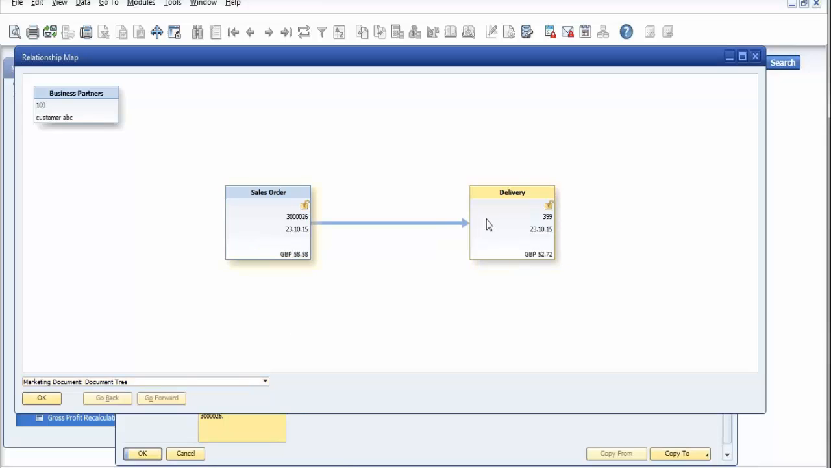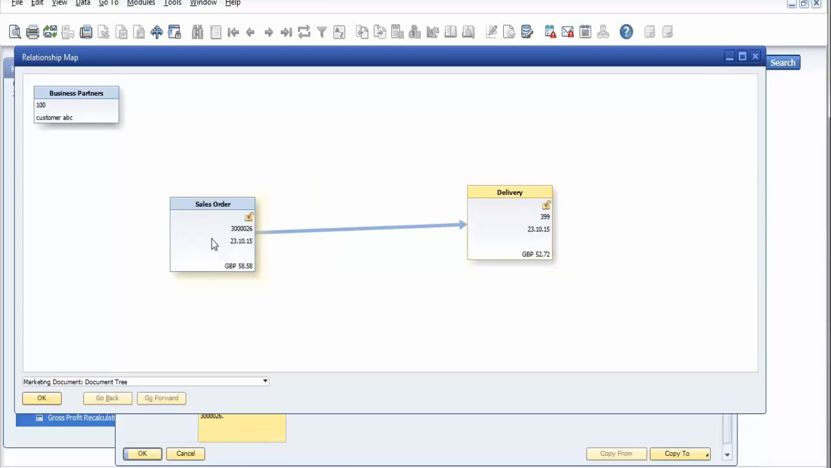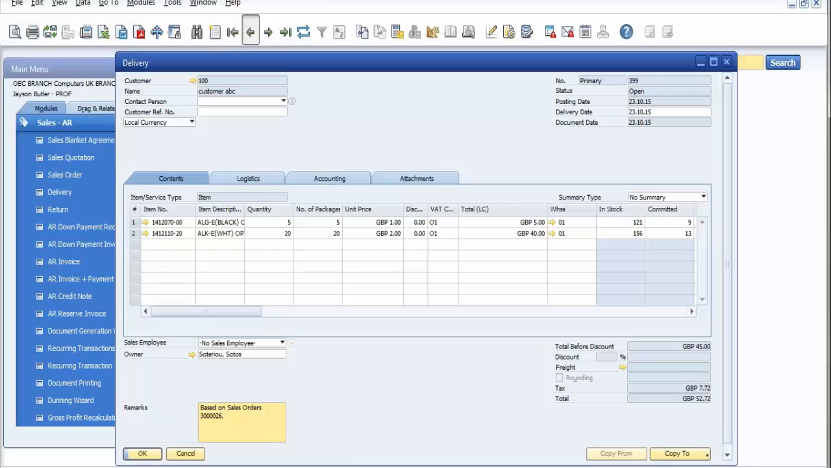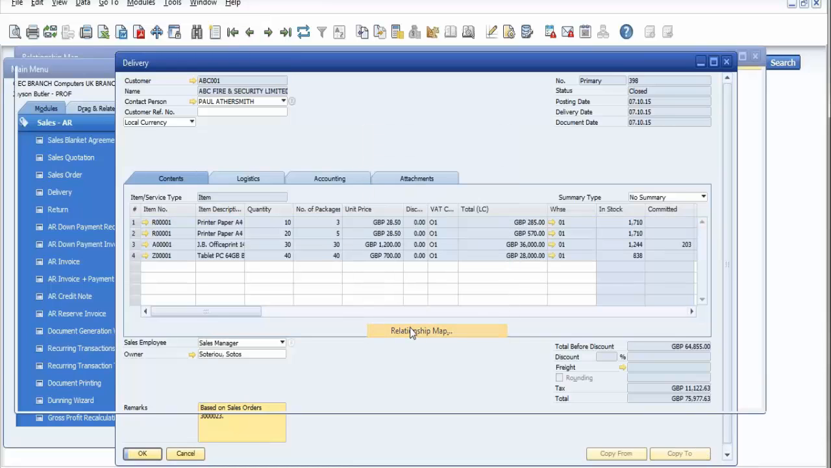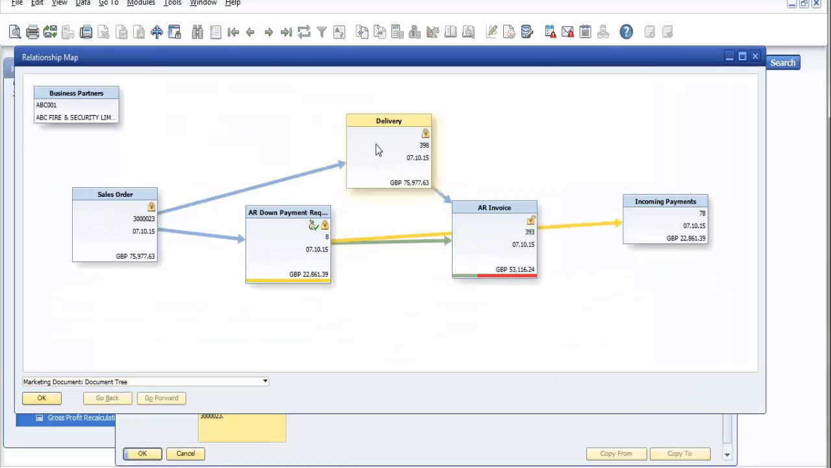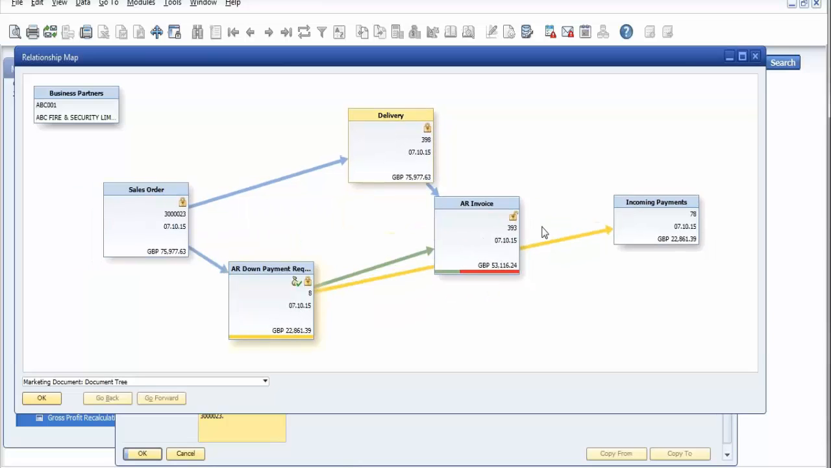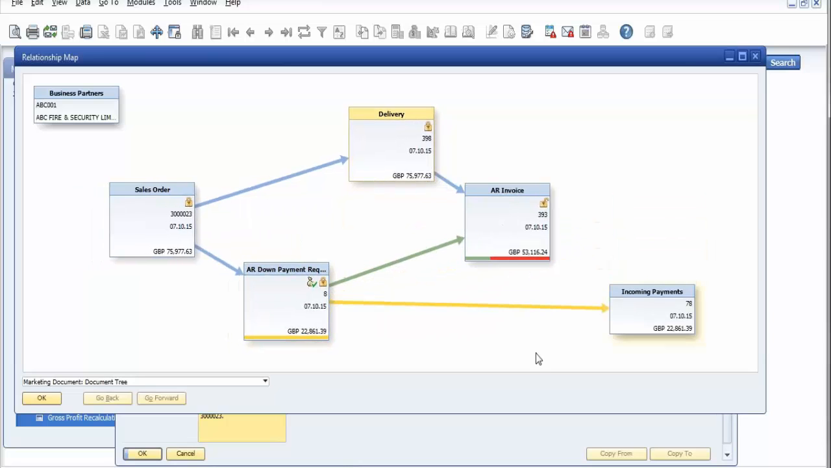So this is a very simple sales order to delivery, but as you saw earlier with the purchase processing, you can have a single sales order and you can have more than one delivery, so that's possible too. So here's a good example. Right, this one's a more complex one with down payment. So you can see the relationship map, the way it brings excellent transparency to the user.